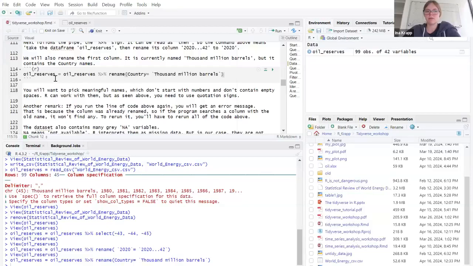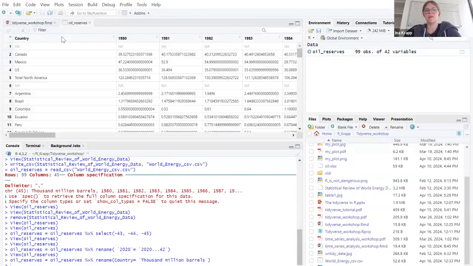Now, to explain this code in more detail, you need to distinguish between commands that tell the computer what to do and objects. This is about what objects the computer is modifying with the commands. As we have all seen before, oil reserves is a table, so oil reserves is an object that we modify with the code. This object can contain several smaller objects. In our case, these are the columns.